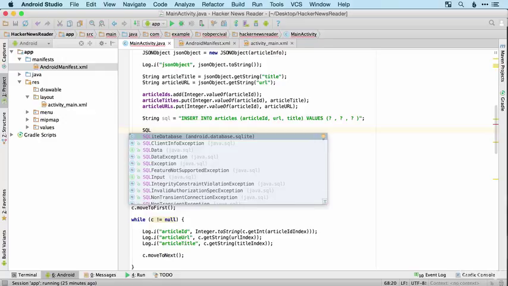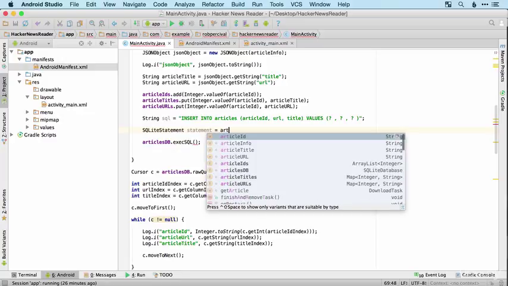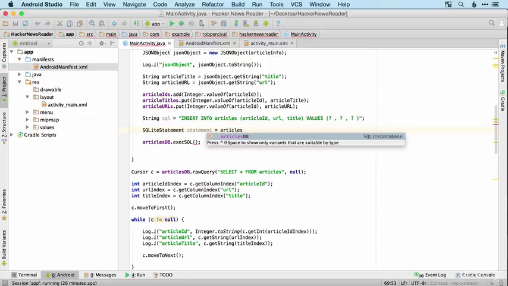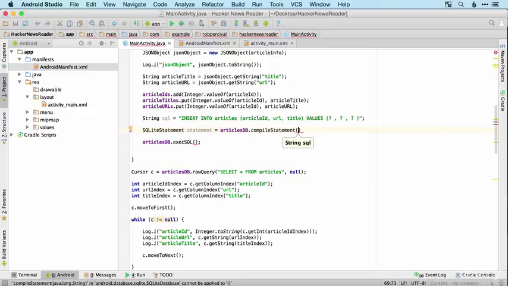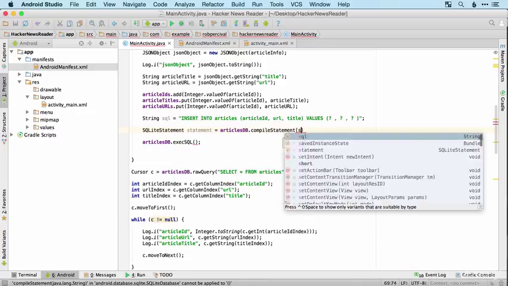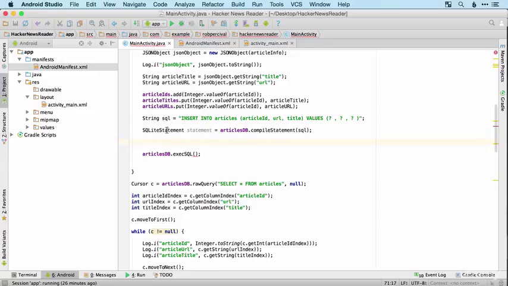So this has a type of SQLite statement. I'll call it statement. And we get this from our database, so articles DB, and then we compile the statement. We're going to compile the statement based on this string, SQL. So really we're just turning it from a string into an SQL statement. So now we need to put our variables into that string. And we do this in a slightly odd way. We do it one by one.